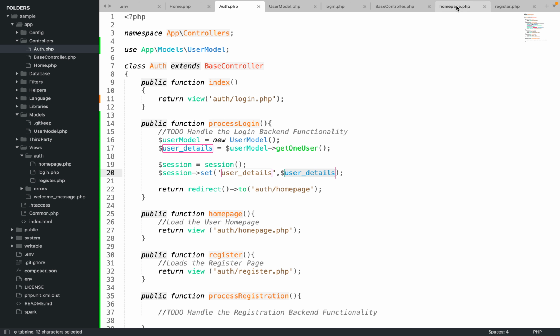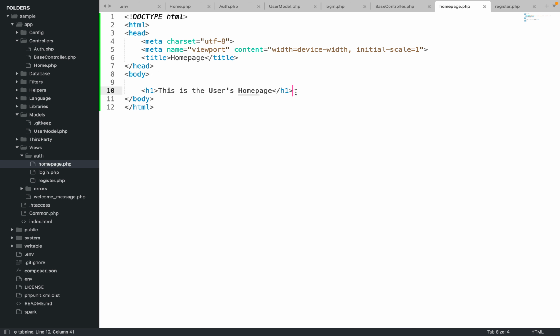Now in this homepage, we want to be able to capture that session. So remember, we are working with PHP. So we can create a PHP snippet here. And we can simply say that we want to first see what data is in the session. So again, we're going to say session is equals to, we're calling the global function session.